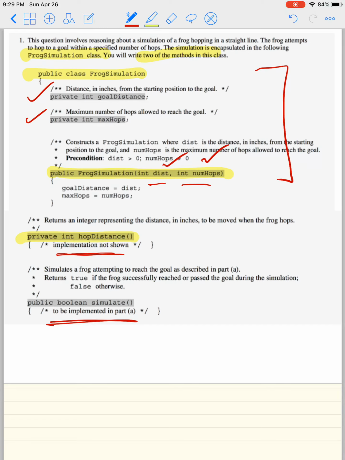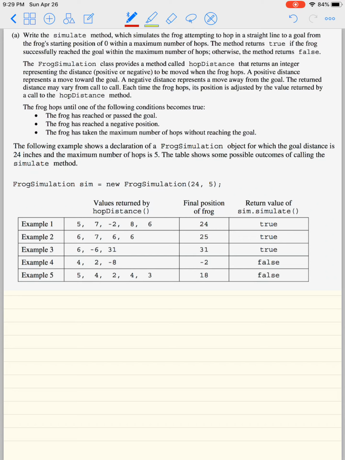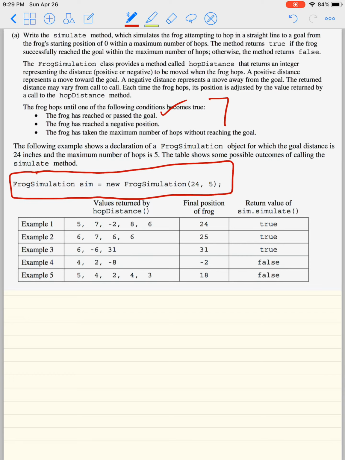What does it want? It wants us to return true if the frog successfully reaches or passes the goal during the simulation, false otherwise. I'm going to jump down here and show you what we're trying to do. You can pause the video and read all this, but I just have to read this part. The way it works is the frog hops until one of the following conditions becomes true: the frog reaches the goal, the frog has reached a negative position, or the frog has taken the maximum number of hops without reaching the goal.